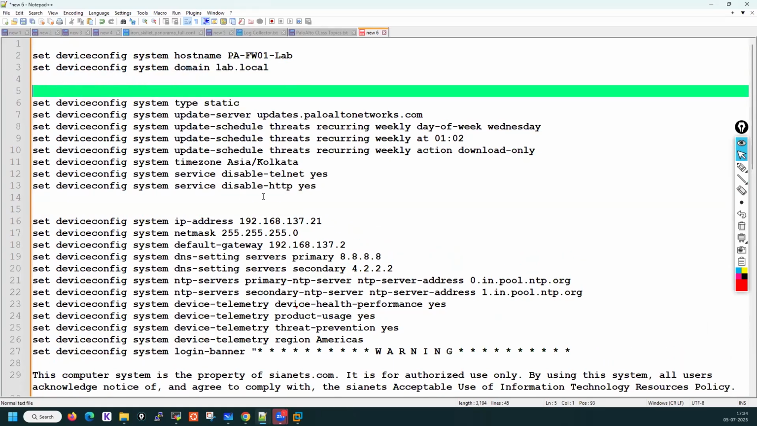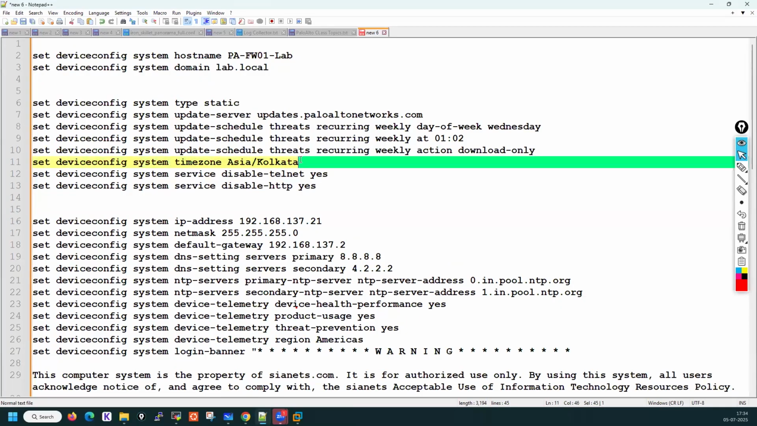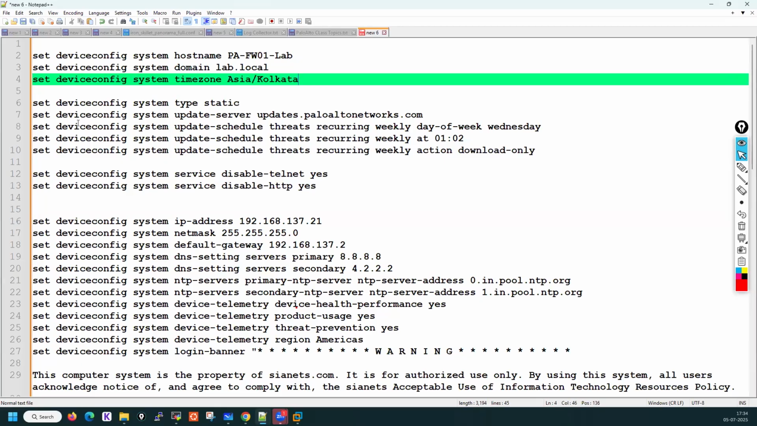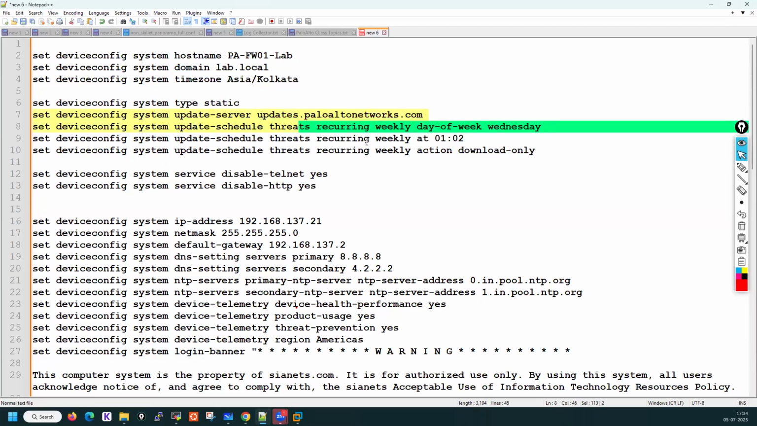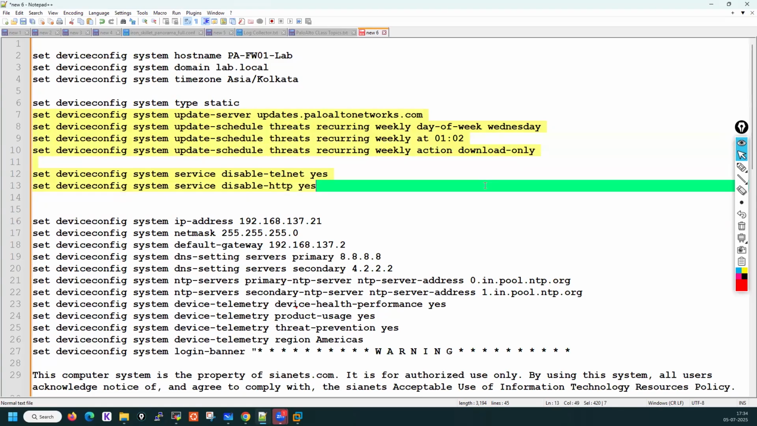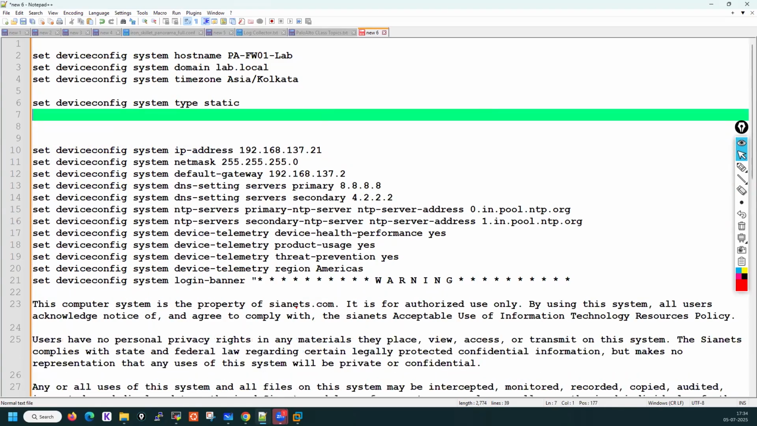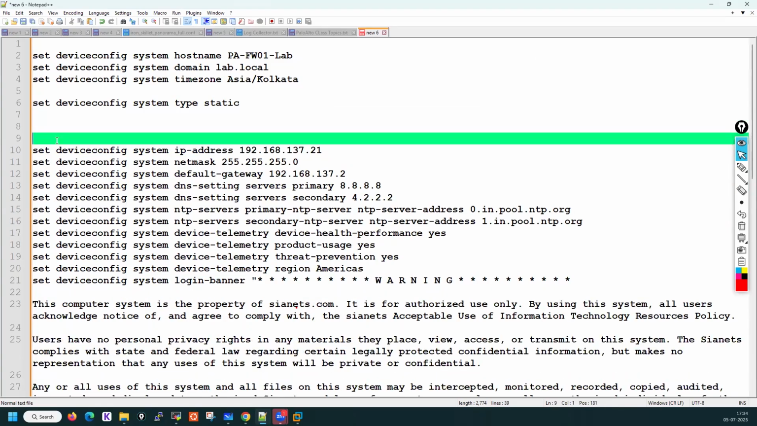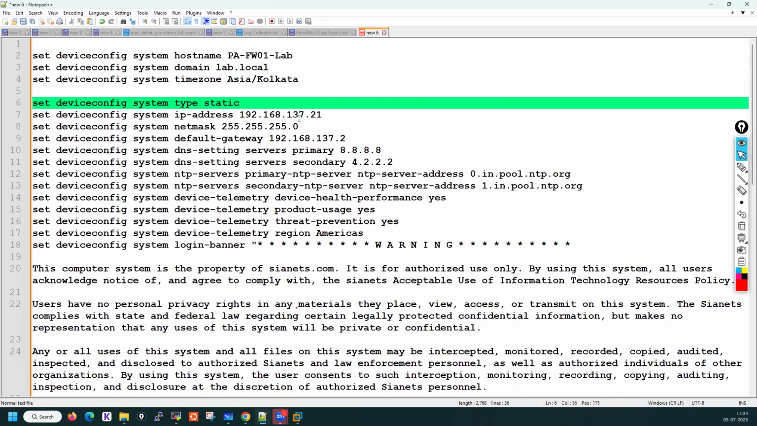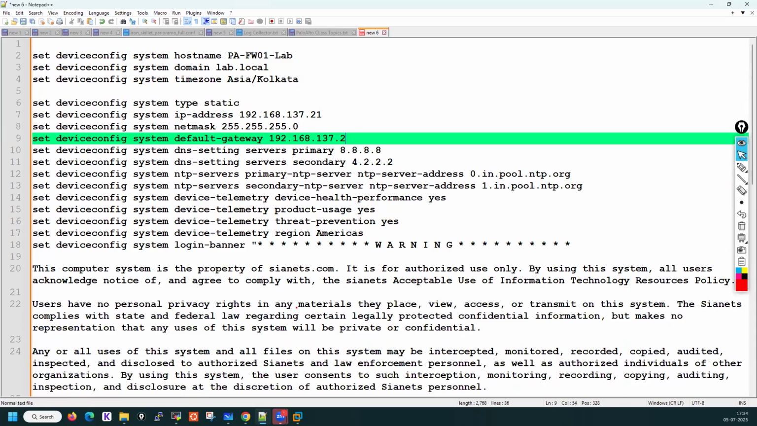This is for management settings. Here you will see some default configuration as well. This is the default. This is also default. This is also default. So I will delete. Type static IP address, subnet mask, default gateway.